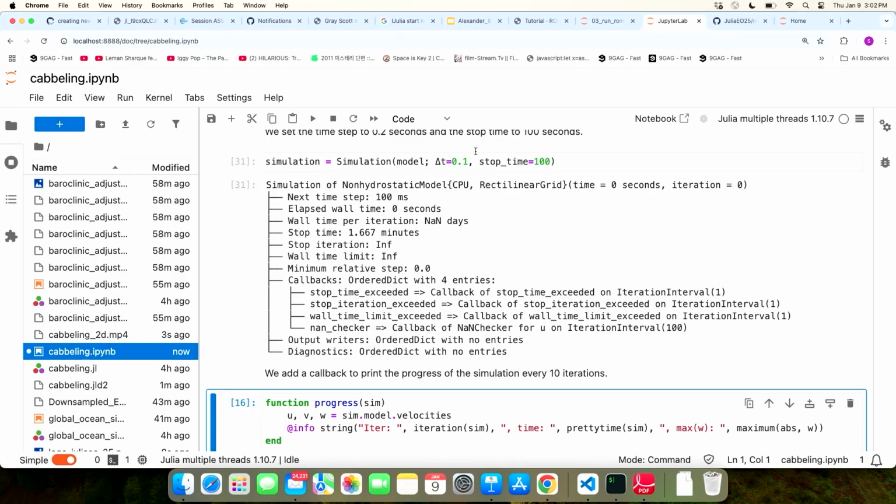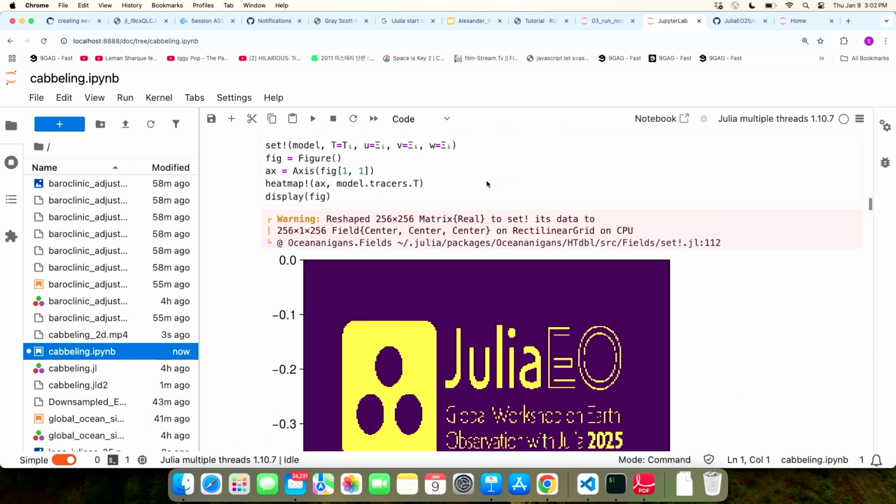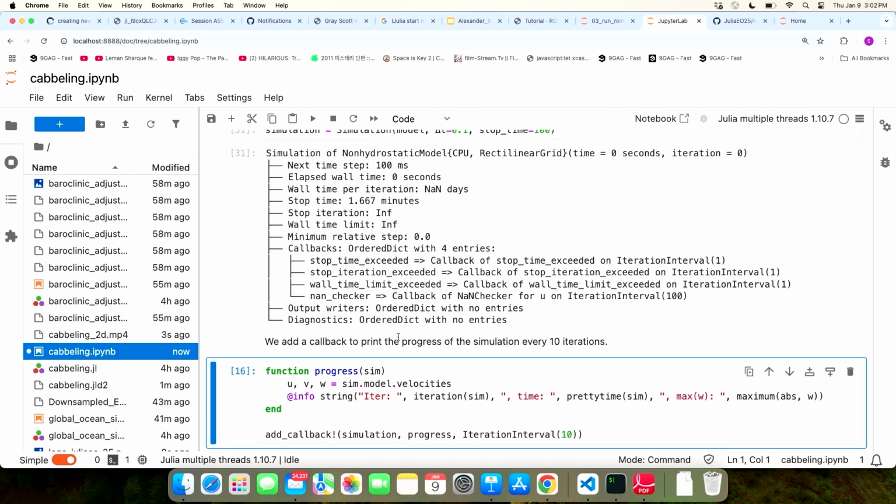And we'll run this simulation for 100 non-dimensional time units. In general, a model contains all the physics and the numerics, while the simulation contains all the details to run the simulation. So the delta t, the stop time, the stop iteration if you want to put one, and all the callbacks that you want to do while time stepping. In this case, the callbacks are just checking if you exceed the stop time, the stop iteration, or a wall time limit. And by default, we also add a NaN checker, just to see if the simulation crashed or not.